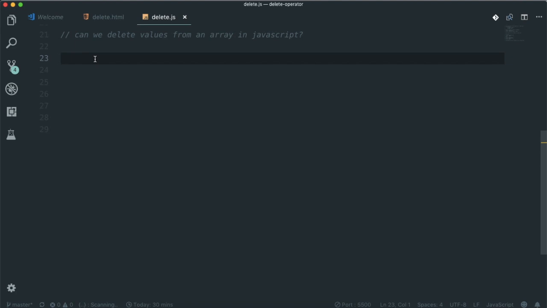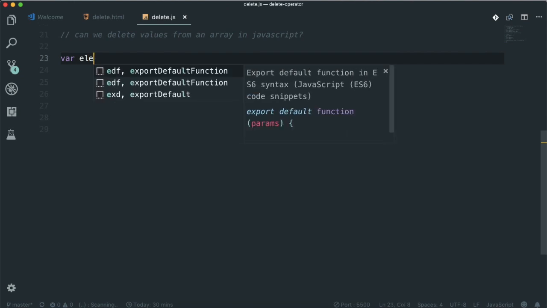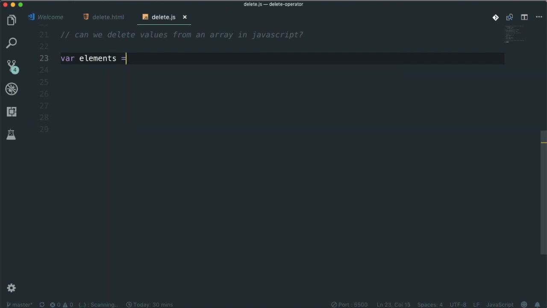The third thing we need to know about the delete operator is, can we delete values from an array in JavaScript? Since JavaScript arrays are objects, elements can be deleted from JavaScript arrays with the delete operator. Let me show you an example where elements are deleted. I just want to remove the first element from that array.